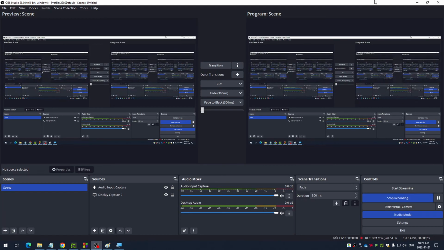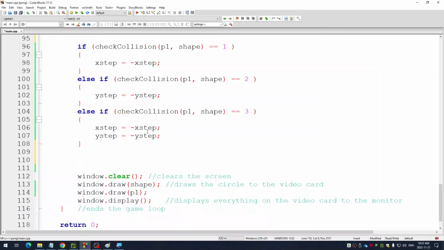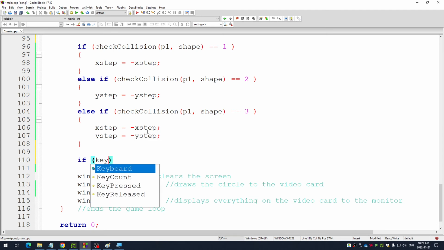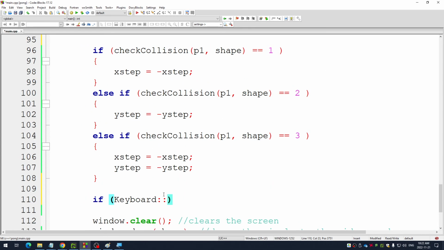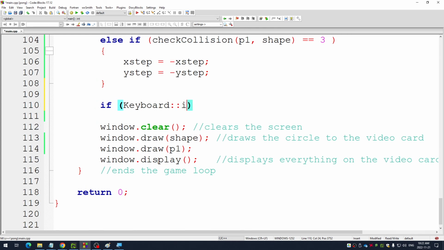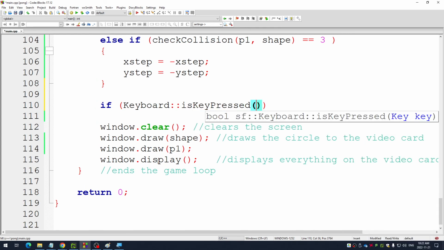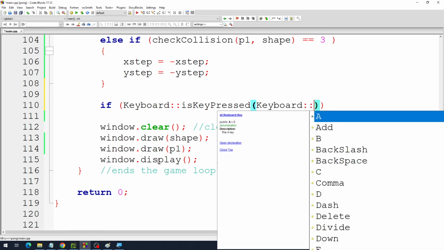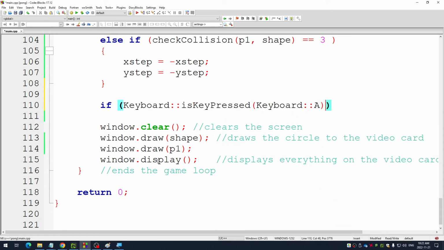Okay, last step. I'm going to move this rectangle shape with my keyboard. So the command to do that is if the keyboard is pressed, is key pressed, right? And then I'll just pick a key. So keyboard::, I like AWSD because I'm a gamer. All right. I'm a big gamer.